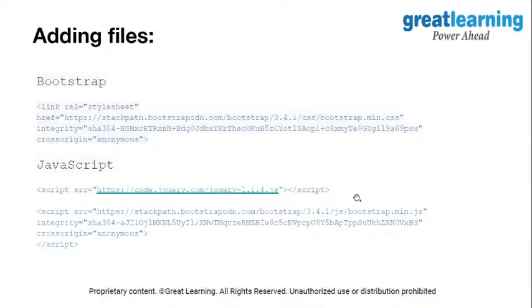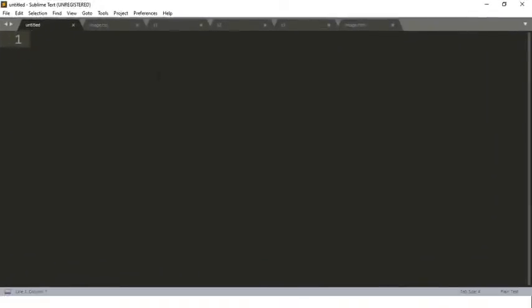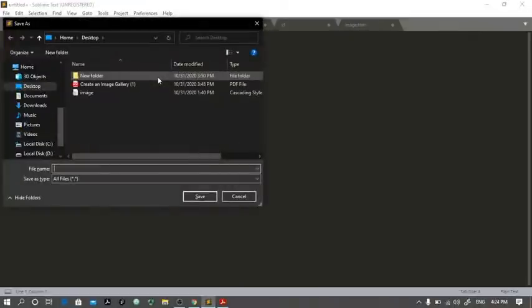Bootstrap is nothing but including what you want in your website. So now let's get started with the coding a little bit. First we will create an HTML page. Let me save this file on the desktop and let's call it image-gal.html, image gallery. That's it.